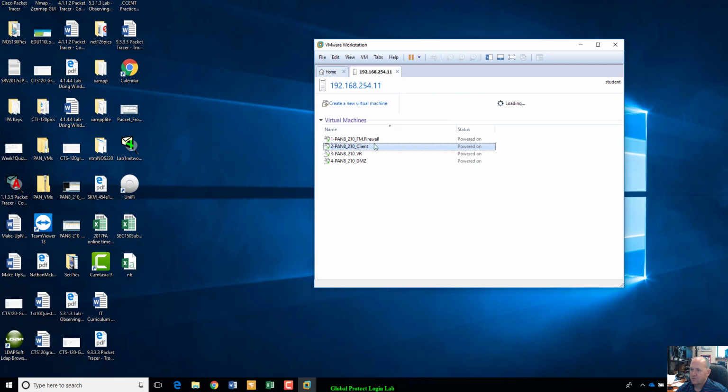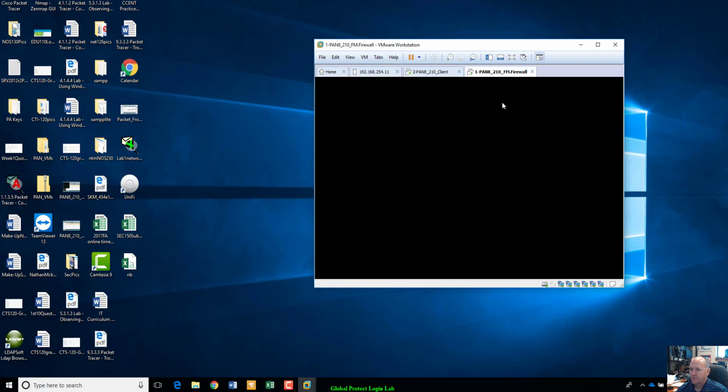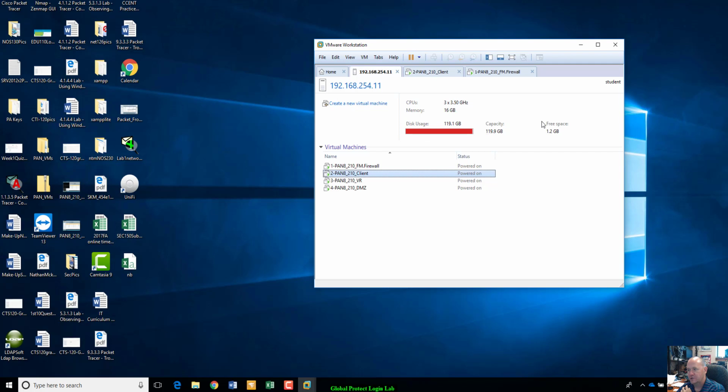Let's just give it a second to start up. And do not worry about this right here either. This usage, you still have 1.2 gigabytes left. All right, so the firewall's up. Just give it a minute. Any of this cloud-based stuff takes a while to come up, but you're not going to do too many changes after it's already been booted up.